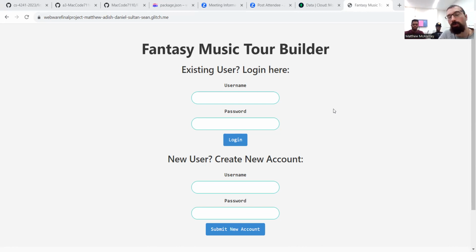The idea of this application is that it provides a high-level format to music tour promoters, label executives, and tour managers for musicians to build a music tour and a fantasy music tour. The idea is that you can put together different aspects of a tour that haven't been solidified yet in the real world, but could eventually be solidified. So that's why it's a fantasy tour.